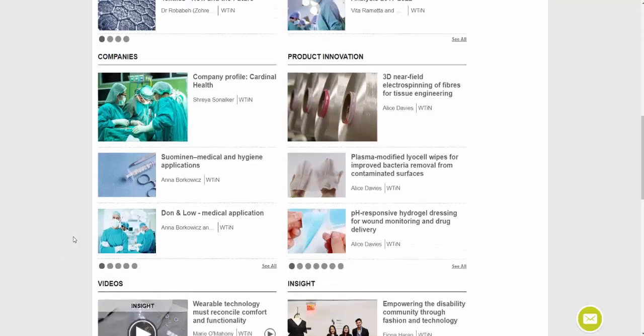So if I scroll down the page, you'll see the next section that we've come to is called companies there on the left hand side. Now what the company reports do, these are company profiles. So these have structured information on the strategic activities of the global industry players within medical textiles. And this lets people benchmark themselves against these companies, see what these companies are offering, and talks about everything that they might be currently working on as well.